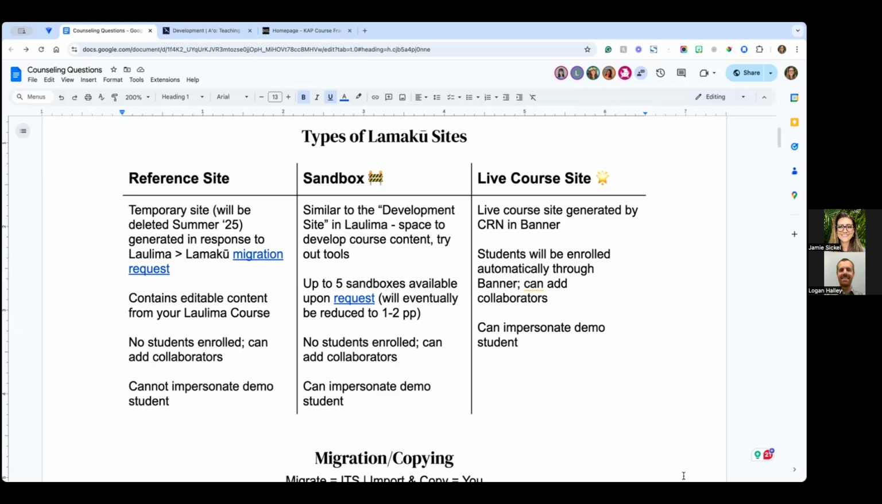The live course site is where your students will be. Once you're ready and everything looks nice in the sandbox, I'll show you the process. You'll just pull everything over into that live course site.